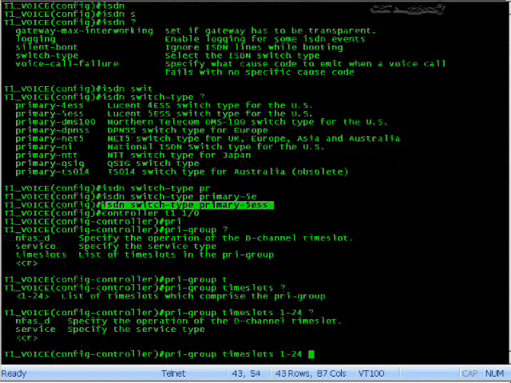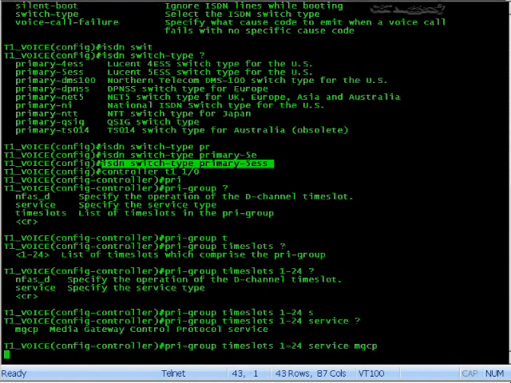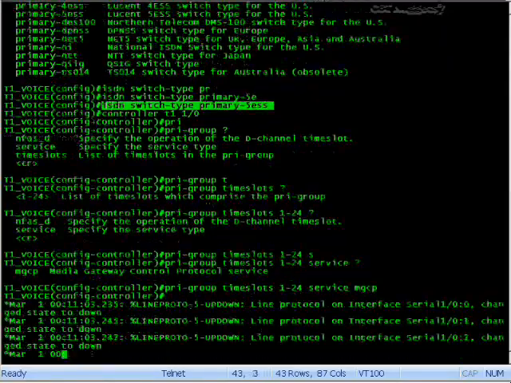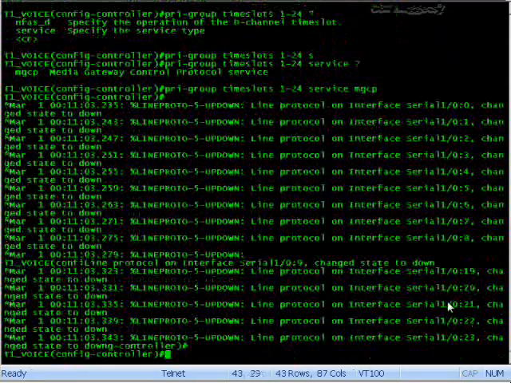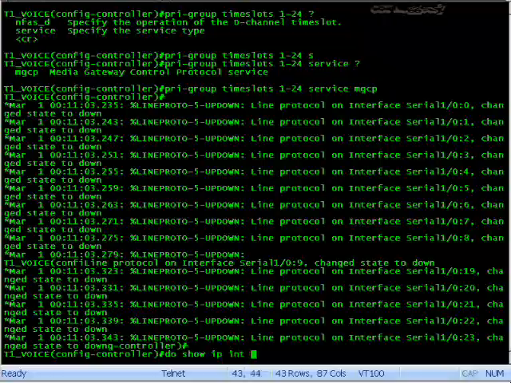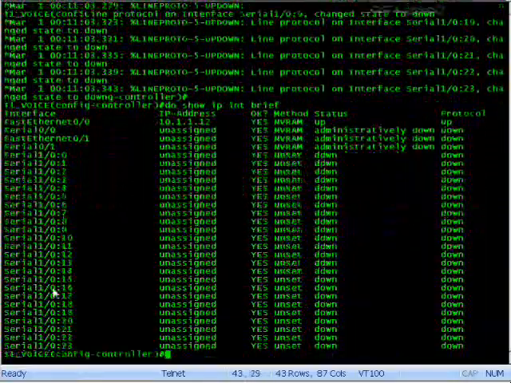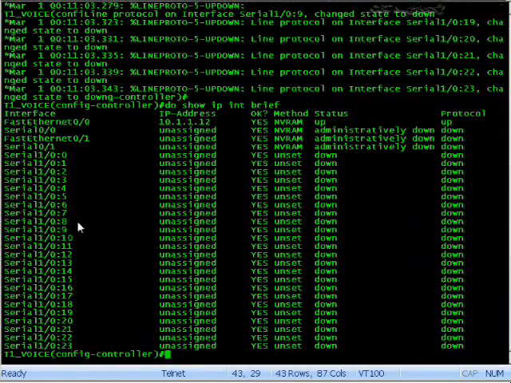I'm going to use the full T1 line as an MGCP application. I'll say service MGCP. Hit enter. And what that does behind the scene is you can see all of a sudden, it throws all this stuff here, chops up all these individual serial ports. If I do a show IP interface brief at this point, you'll see that my router suddenly shows 24 separate serial ports that it uses for the voice channels, and those are going to be used for voice.